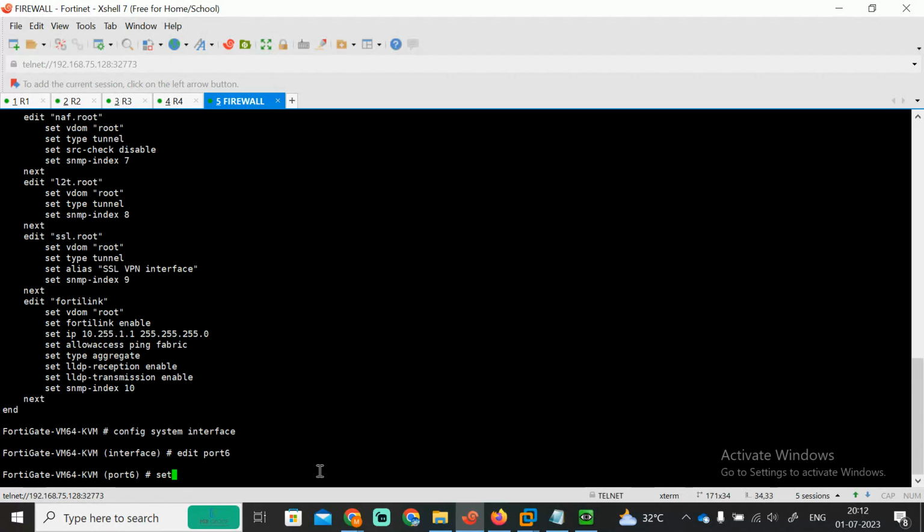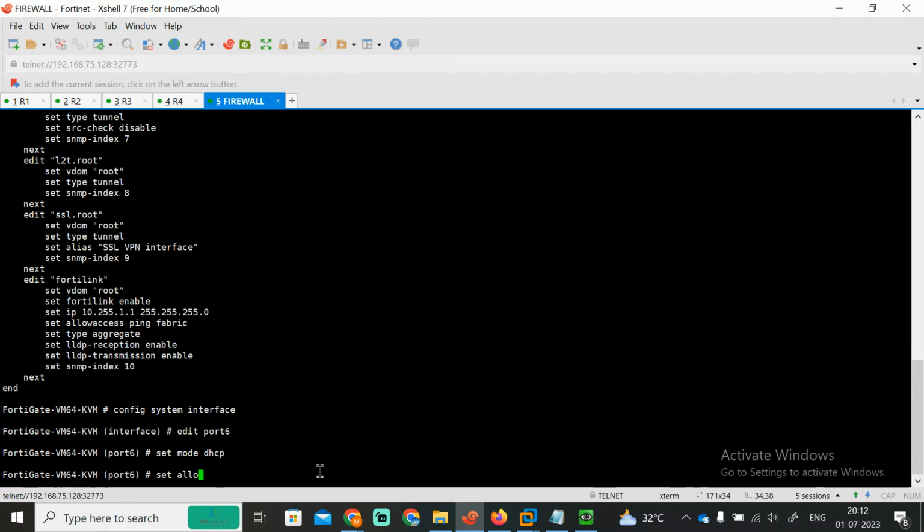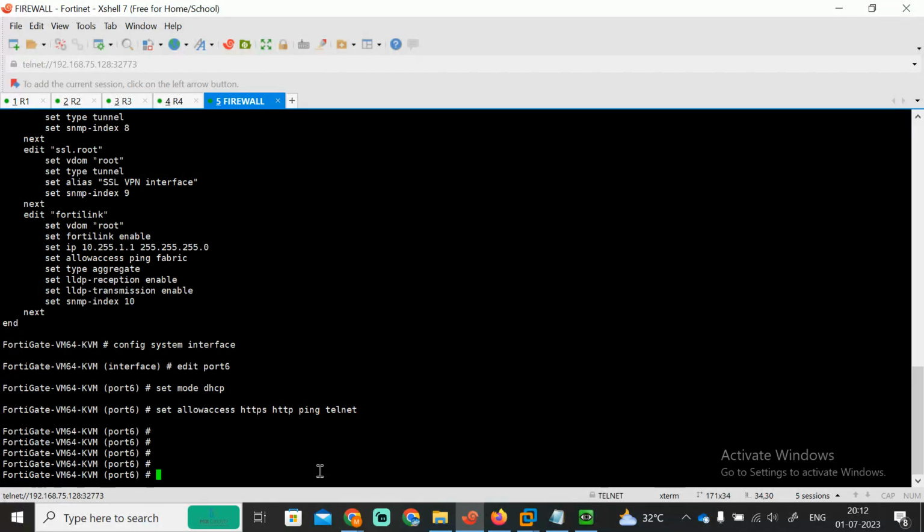Okay, set mode DHCP. Okay, set allow access. What are the services we are allowing here? HTTP, HTTPS, ping, telnet, everything I am allowing here. To save this configuration, we need to run the command end. End is the command to save the configuration.